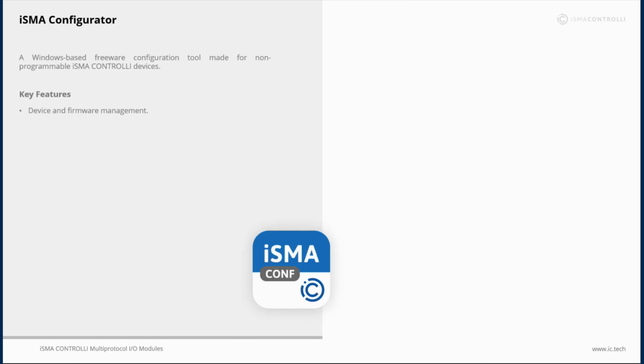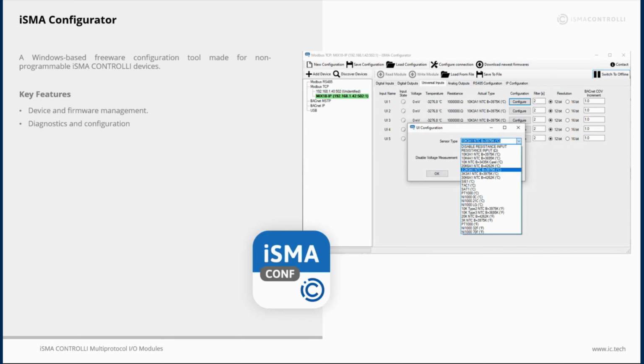At iSMA CONTROLLI, we really believe in having the latest and greatest with our products, and we continue to update the firmwares of all of our products. Just recently, we added DHCP to the IP modules, and right now we are working on the BTL 22nd revision that is going to be a firmware update coming to our multi-protocol I/O modules as well. And to take advantage of them, all your existing stock of devices, you'll have to update it using our iSMA Configurator. What you can do next is all the diagnostics and configuration.